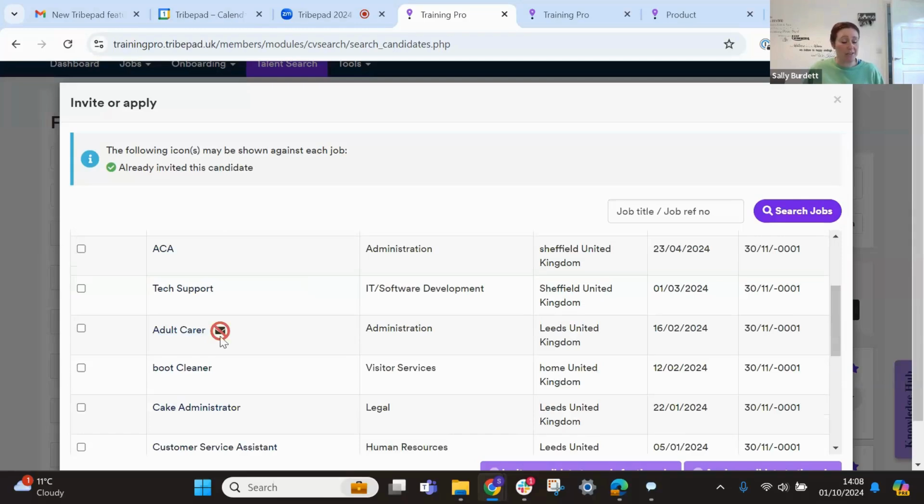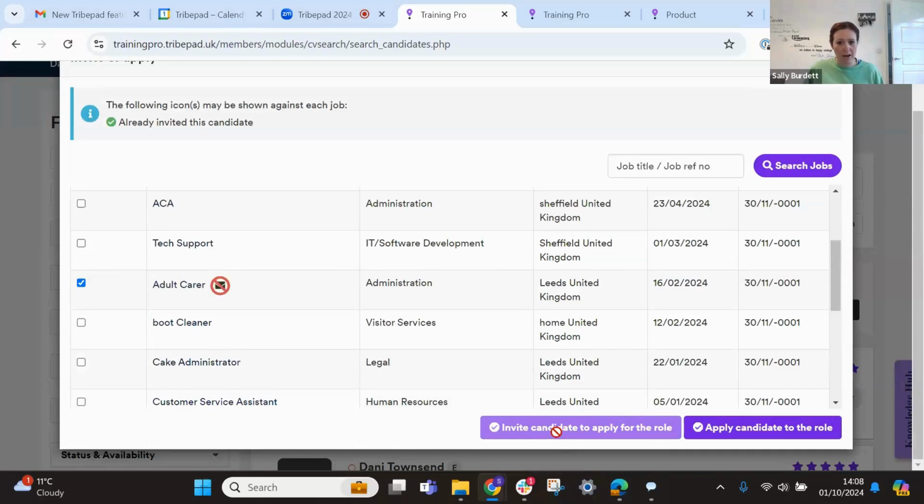But we've got another one down here, adult carer. So if we tick that box, we can see we don't have the ability to invite the candidate to apply for that role, but we can apply them to that role if we wish. And it just sits them as an incomplete application in the new applicants bucket or stage, and sends a link through to them to say, hey, please can you continue your application and submit and everything through there.